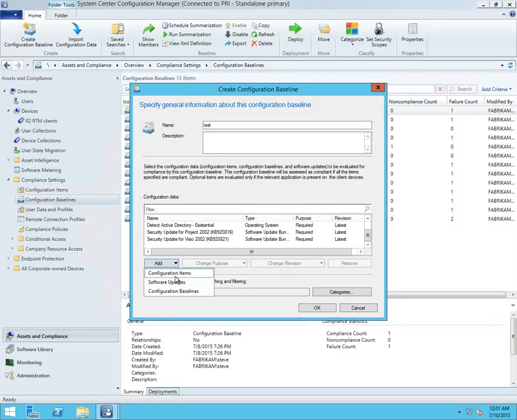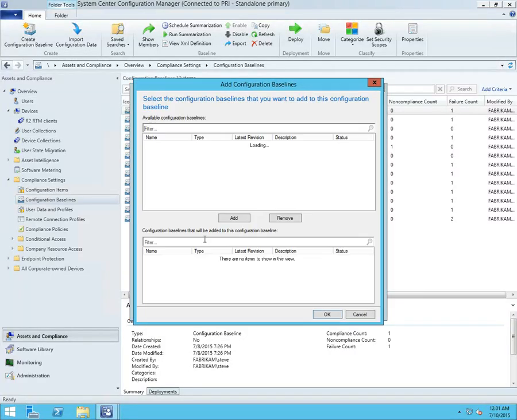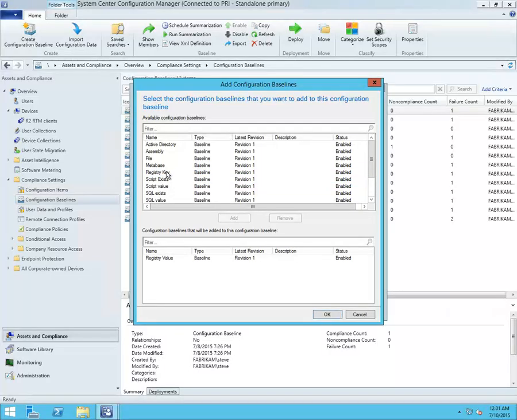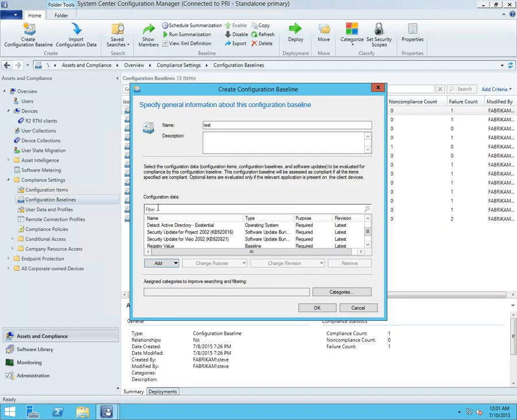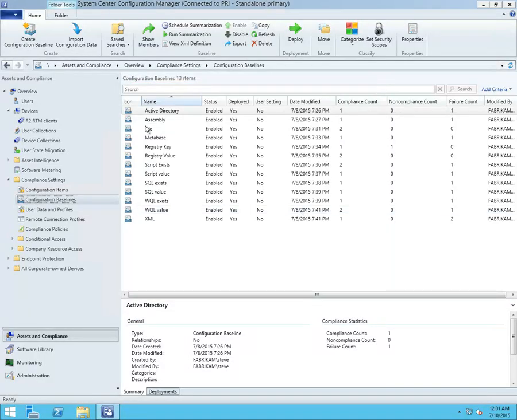And then I can also add other configuration baselines if I want to. So this is a baseline, add that. That's a baseline, add that. And at the end of the day, I have a baseline that has a bunch of different items on it that I can go and deploy. I'm not going to save this one, but I could.